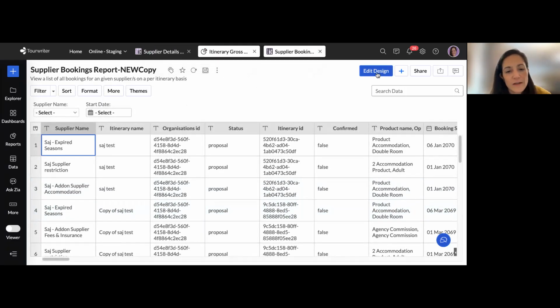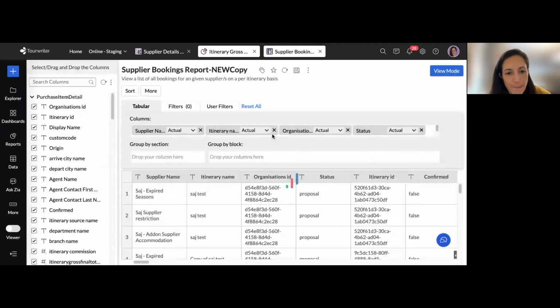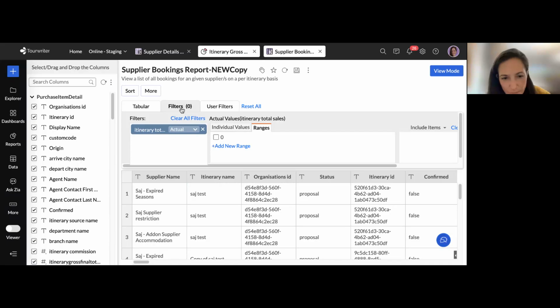Okay, I'm going to edit the design. All right. And then my filters. Okay, so the filter that we've added in this particular report is the itinerary total sales. So I want to delete this one.